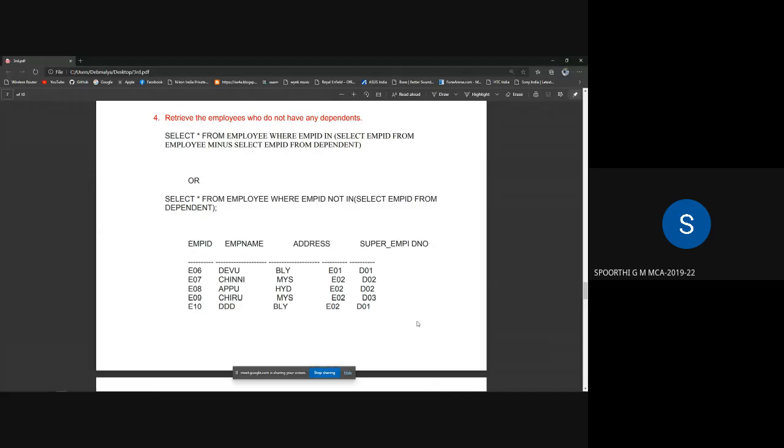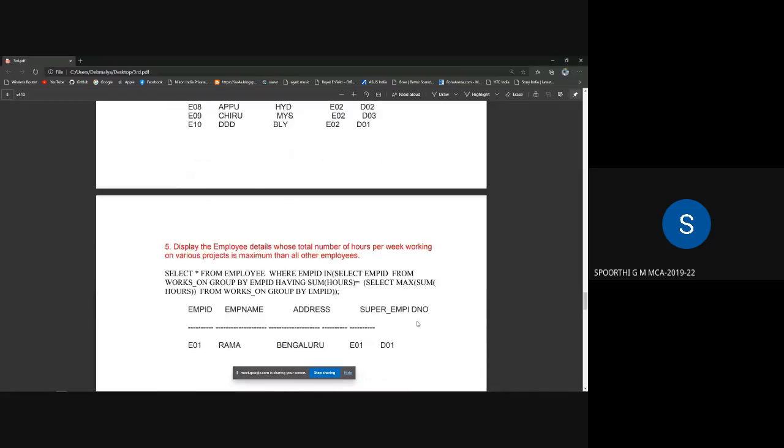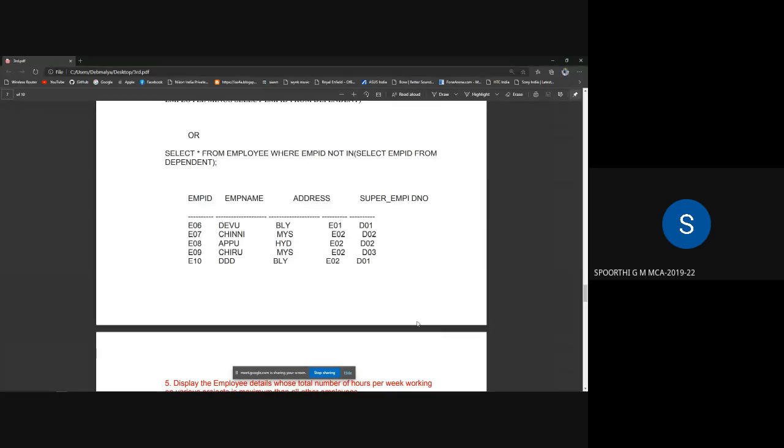And next is retrieve the employees who do not have any dependents. Here we select from employee where employee ID in employees minus select employee ID from dependent. It displays the employees who do not have any dependents.